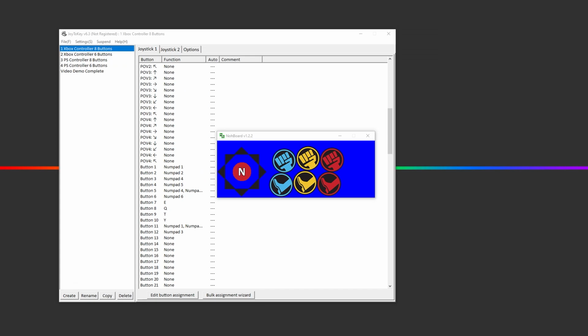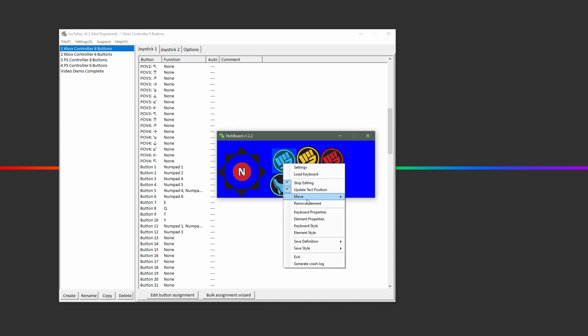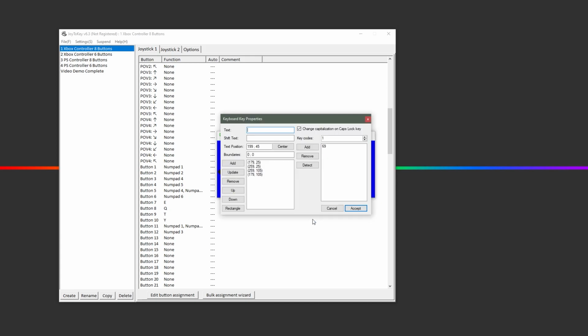If you want to rebind keys in NoBoard, first make sure that JoyToKey is running and your controller is plugged in. Open the keyboard display you want to use, and then right-click anywhere and select Start Editing. Once in editing mode, you can right-click on any of the elements of the display and select Element Properties.